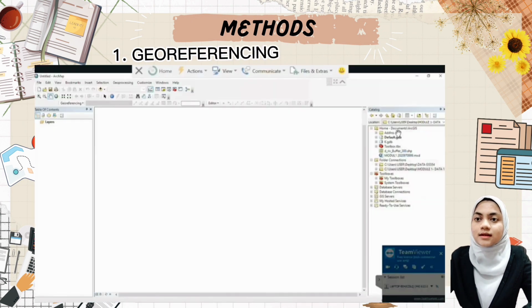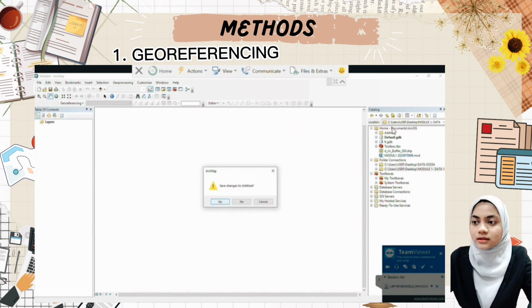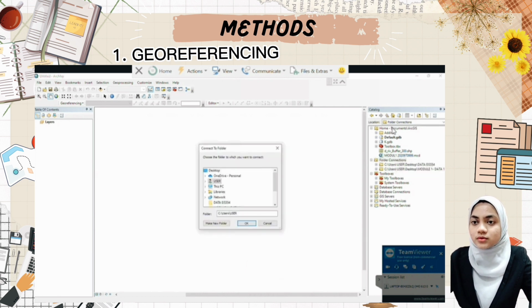Before starting, click File and click New. Click the blank map to start new. Then click Folder Connection and click Connect to Folder. And then choose Module 2 Data 2 to start the method for Module 2.